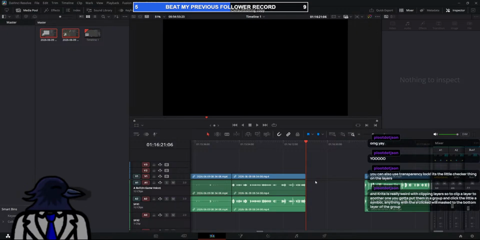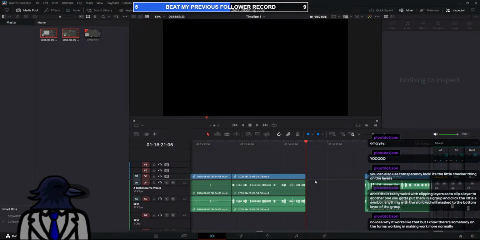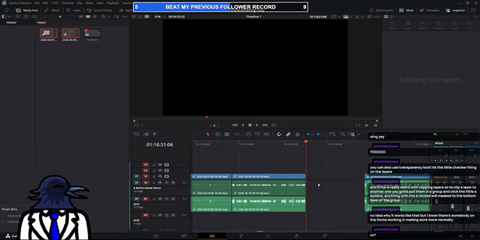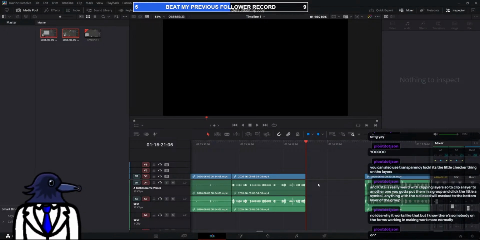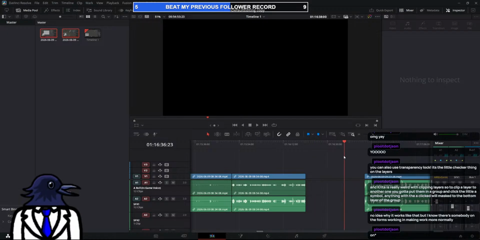Click the symbol, and anything it clicked will mask the bottom layer of the group. Okay. No idea why it works like that, but there's someone working on it, making it work more normally. That's always good. That's what's nice about it being open source.